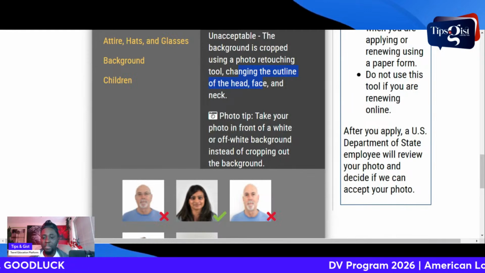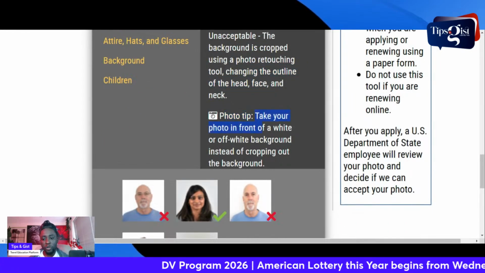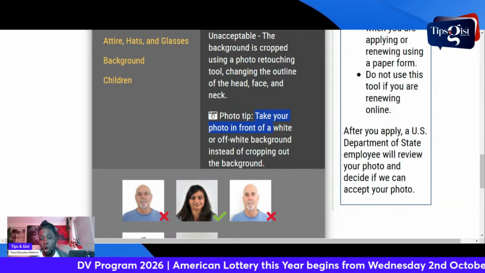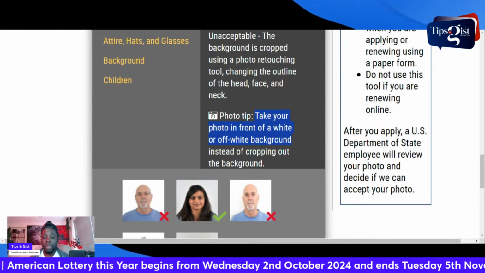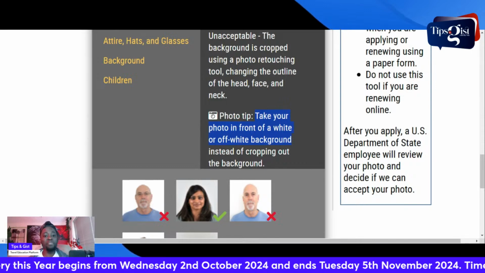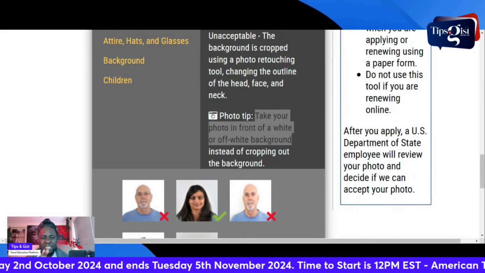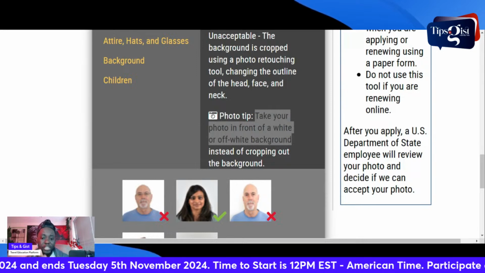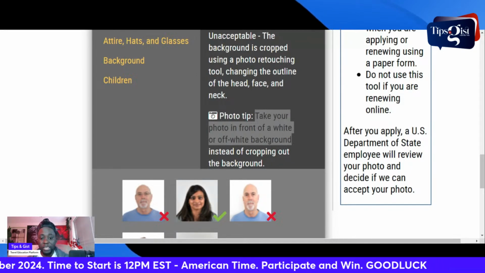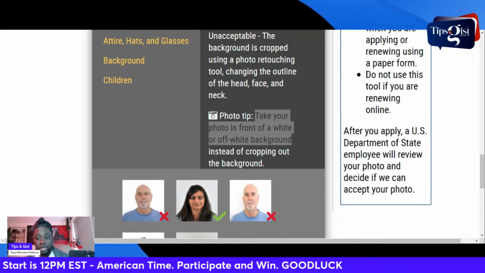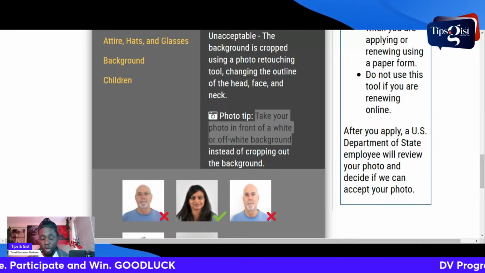So photo tip, if this is wrong, what should we do? We should take your photo in front of a white or off-white background. I know a lot of photographers do not have the off-white background, but they have the white background. Off-white is just closer to ash color, a bit closer to ash color. So if it is a bit closer to ash, it is fine. Off-white is fine, or pure white is fine.